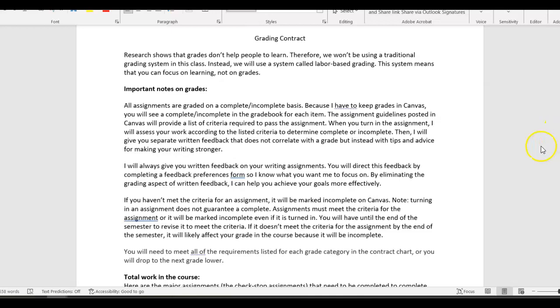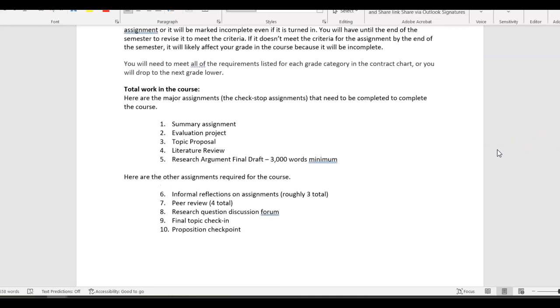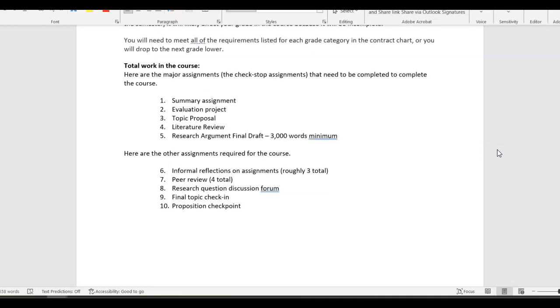So here is the total work of the course. All of the major assignments are absolutely 100% mandatory. So you'll have a summary assignment, an evaluation project, a topic proposal, a literature review, and all of that will culminate in your research argument final draft, which is going to be 3,000 words or its equivalent.